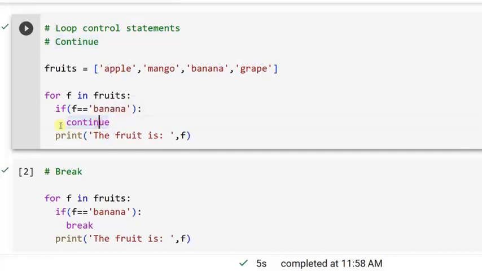When continue is observed, whatever statements are there below that inside the for loop won't be executed. So the loop stops itself and goes back to the beginning. We'll just run it and see.